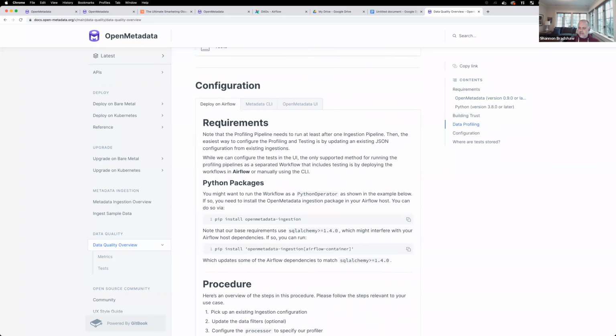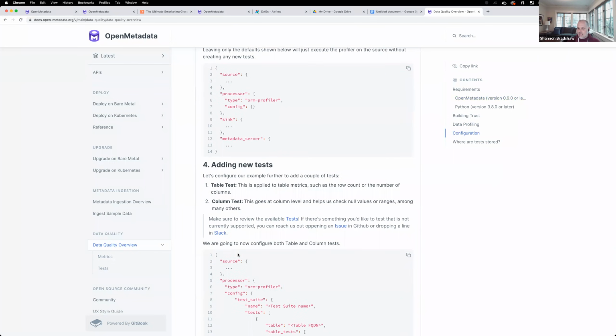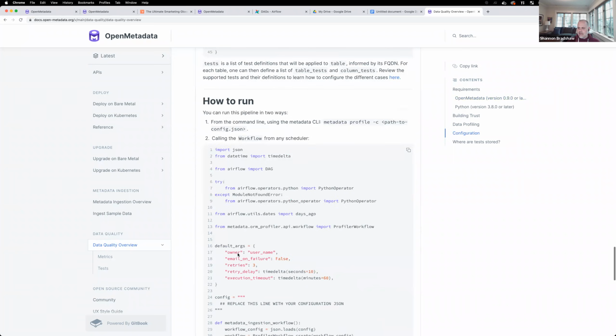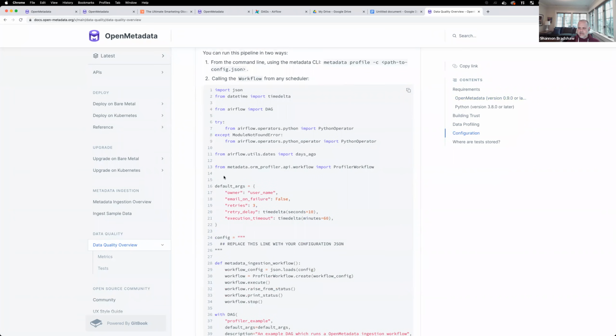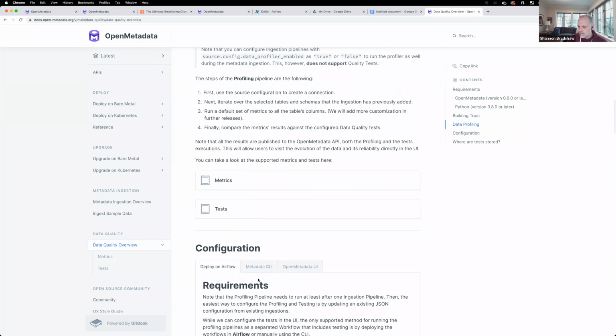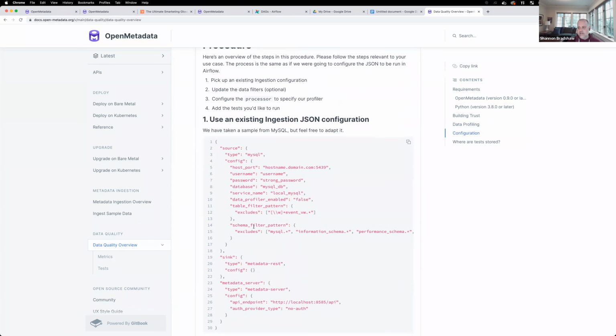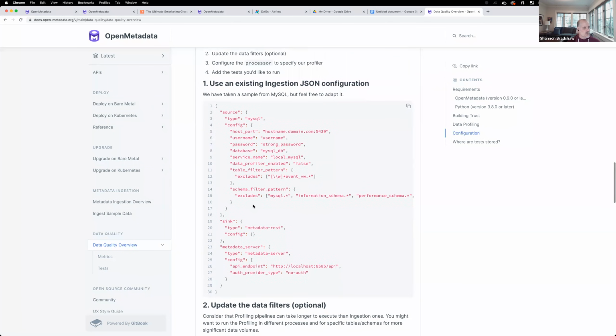So we can deploy directly on Airflow. We've got the documentation for that. We would create a config file and then run it using a script like this. We drop the config here and go ahead and run it. Alternatively, what we can do is we can use the metadata CLI to run, and the process is similar in that we still need to create a config file. We just run it from the command line interface.